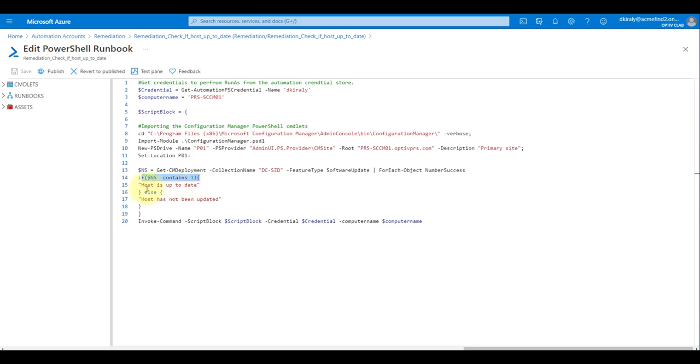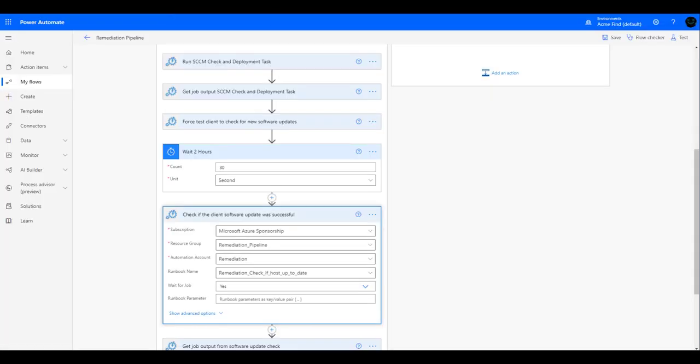So if the deployment object contains 1, that means it's successful. So the host is up to date. Otherwise, the host has not been updated. So that deployment didn't take place. I can trust this because I only have one host in this device group. And then again, we're going to invoke the command, that script block, everything above, using the credential against the SCCM server. That's how we check to see if the system has been updated.